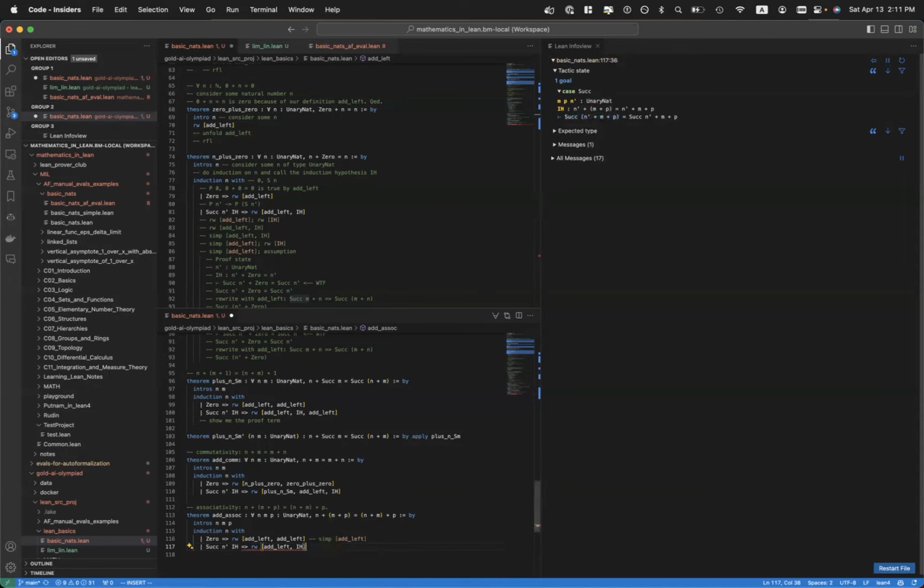Okay, let's not try to do it all in one line. I think this is good progress. Now we just need to figure out how to apply the induction hypothesis on the right. So if we just did add left, what it did was extract this successor and it did the summation of n plus m, right? Yes. Okay. Does that help us in any way?